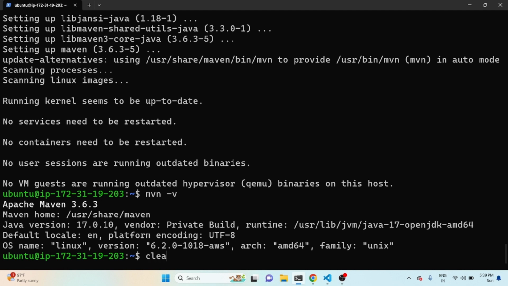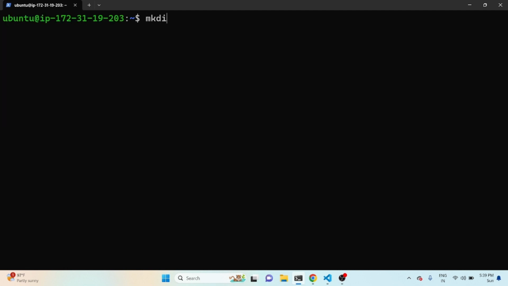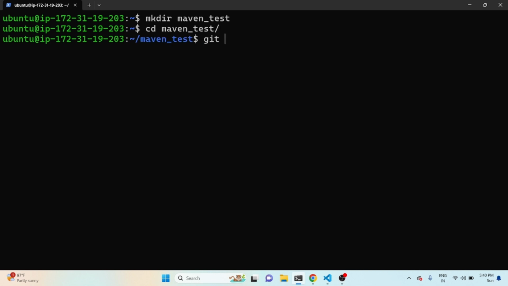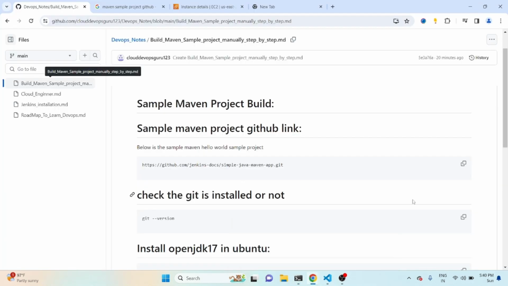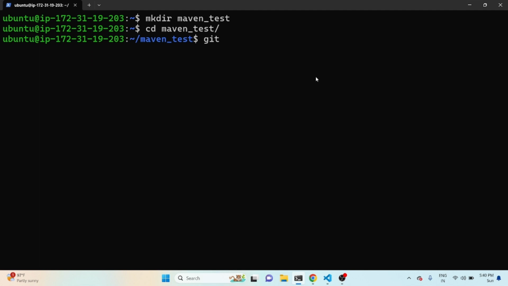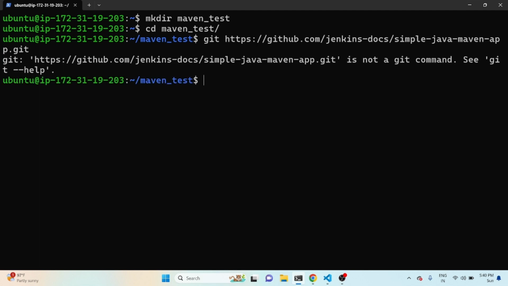Okay, create one folder here with mkdir. maven_test is my folder. Go inside the maven_test folder and clone your sample project here. This is my sample project. Copy this one. This is only a sample hello world Maven project. Run the git clone.